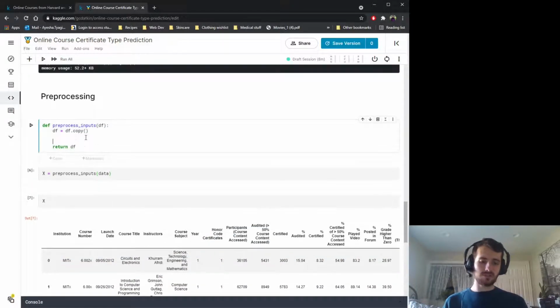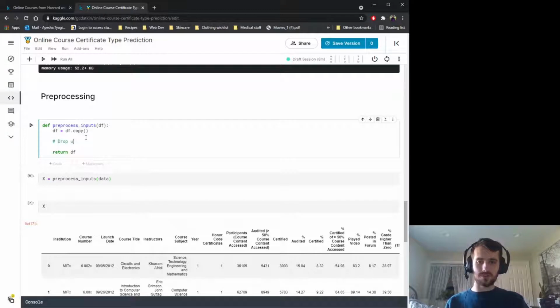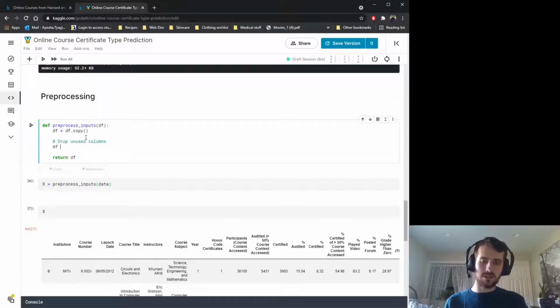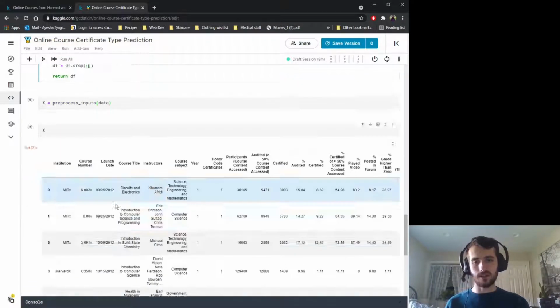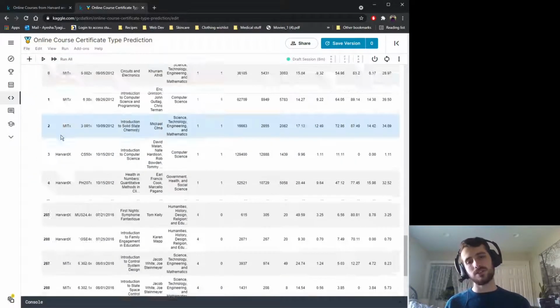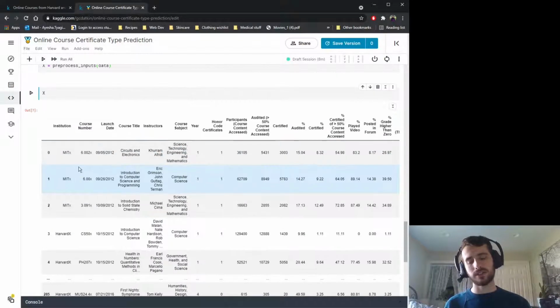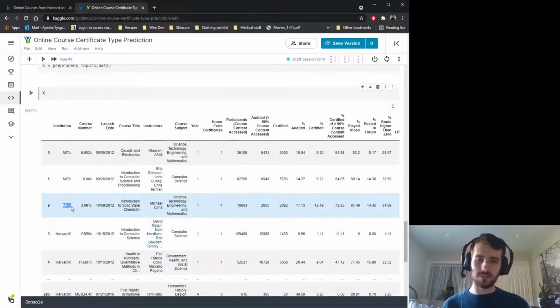The first thing we can do here is drop unused columns. So like I said, some of these columns we're not going to need. We'll use df.drop for this. We just pass in the list of column names. Institution, this is just MIT or Harvard. I think that's valid to leave on. It's a binary variable, has two possible values.